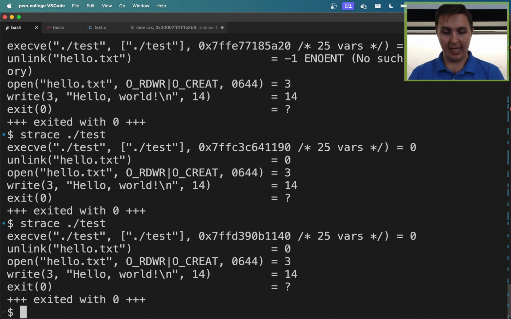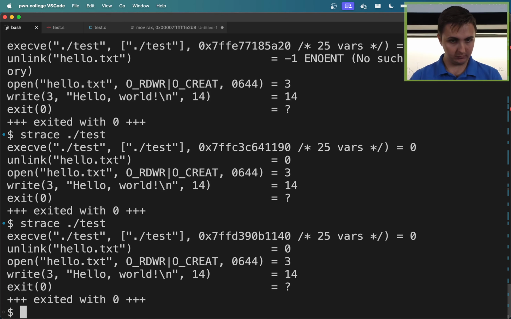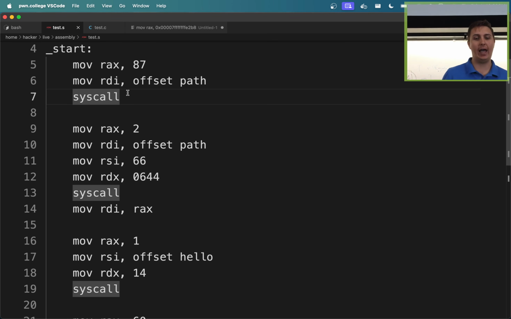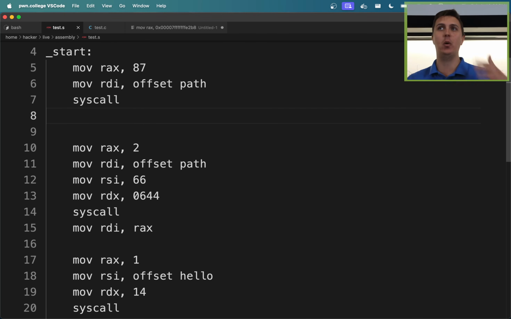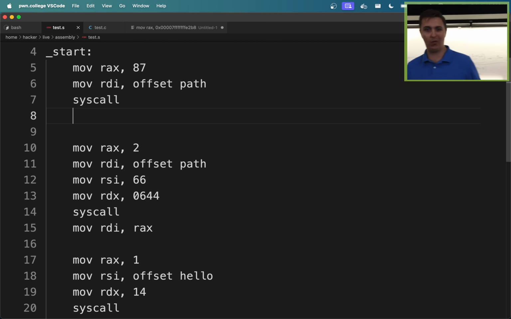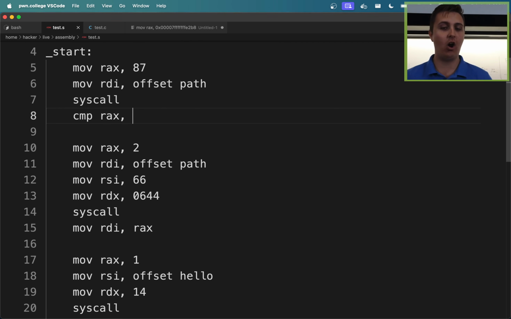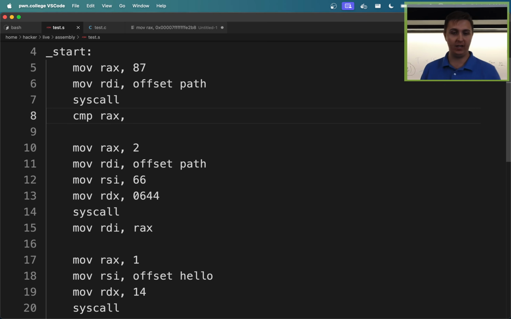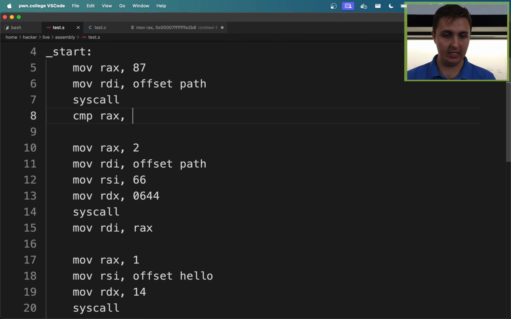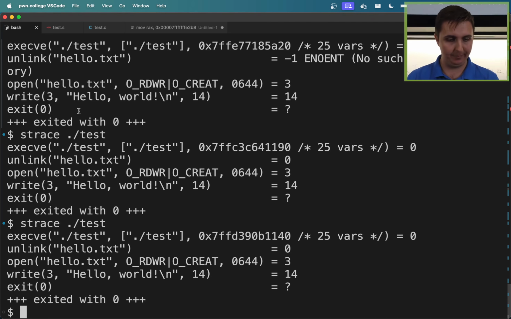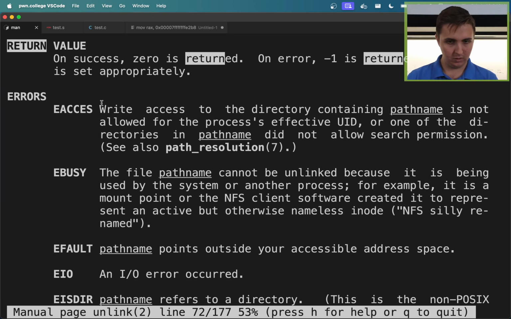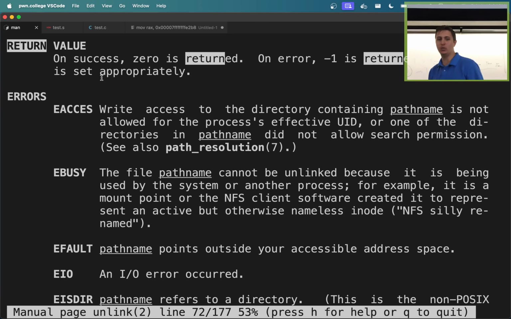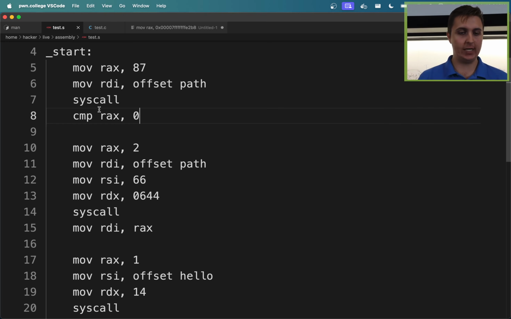Yeah, that's what's going on here. If we wanted to, for example, just error out, fail out if this doesn't work, what we could do is, I mean, this is where we're writing assembly. So think back to the last module, we're writing assembly. We've got this thing sitting in RAX. We can compare it with, let's say, 0. If we look at man unlink and we look at the return value, on success, 0 is returned. On error, -1 is returned. So we just check if it's successful.